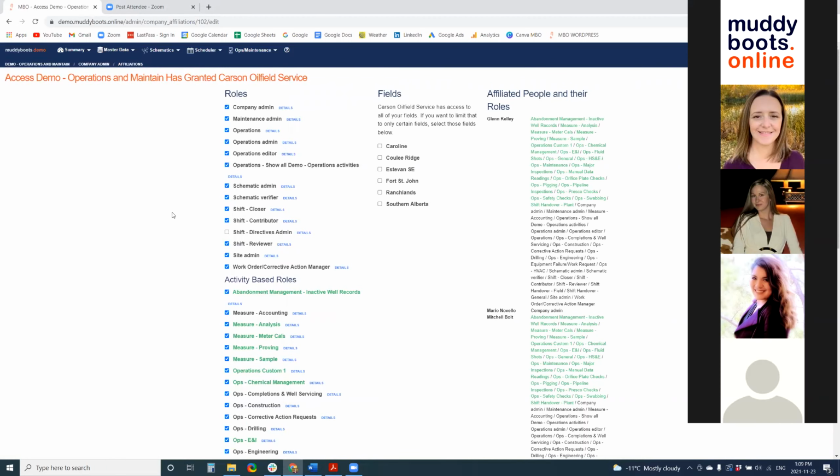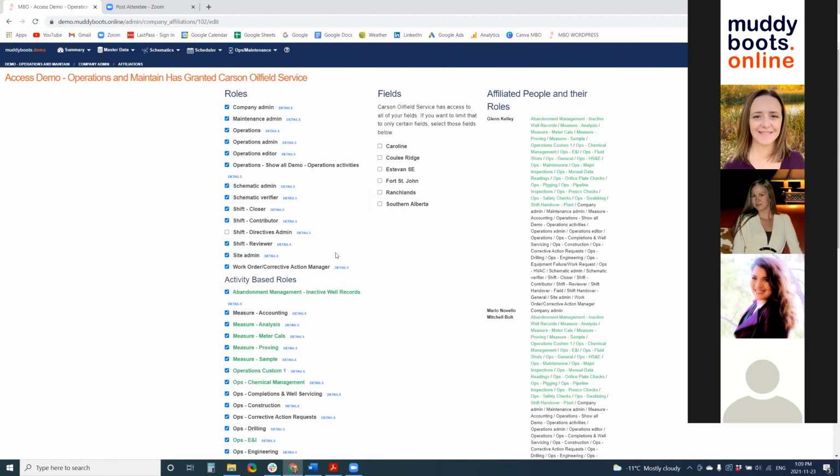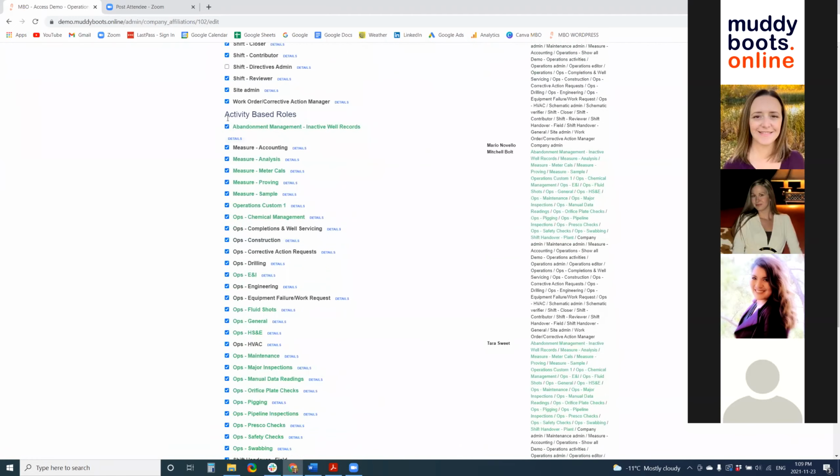And here is where we get to edit the roles and the different layers of security that are applied. Because this is our demo space, we have given Carson Oilfield pretty much all of the permissions so that we don't hit any roadblocks when we're presenting this information. But if you need a little bit more information as to what this role encompasses, you can just click on the details here, and that'll help you make a decision as to what roles you want to apply to that company.